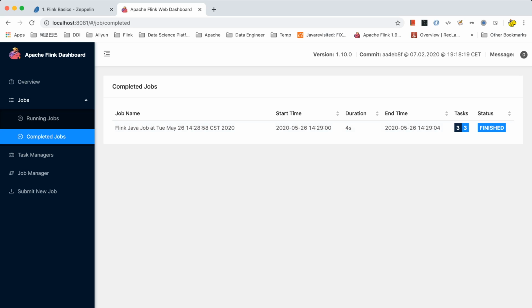Okay, so this is how to run the Flink remote mode. Thank you, everyone.